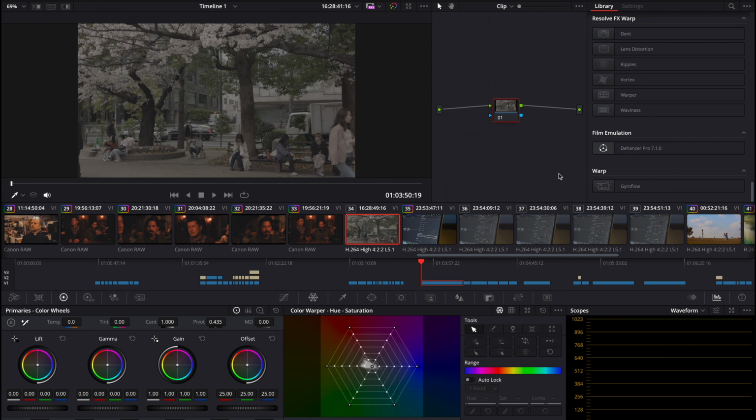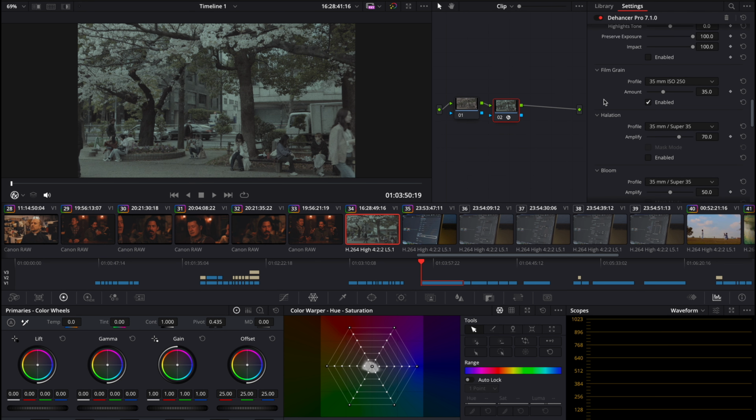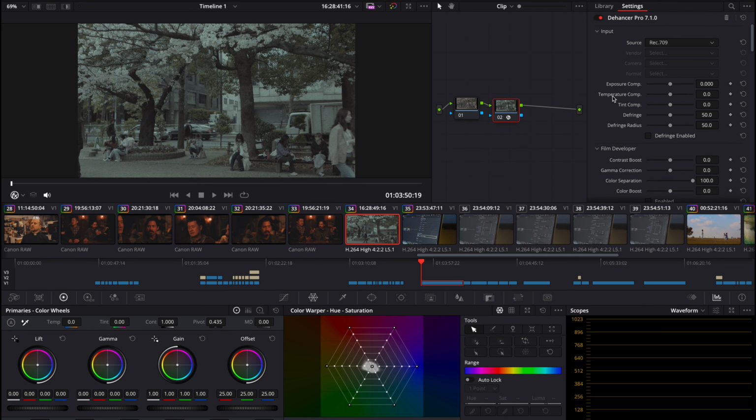So right now I'm going to show you guys how I use Dehancer to color grade my travel videos, and it's not going to be a very in-depth tutorial, nor am I a professional color grader. So I'm just going to do how I usually do it, and usually I start off by creating 2 nodes and then slapping Dehancer at the very end of the node.